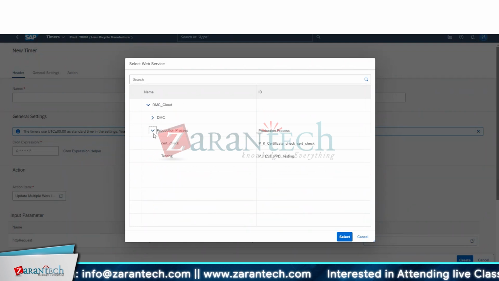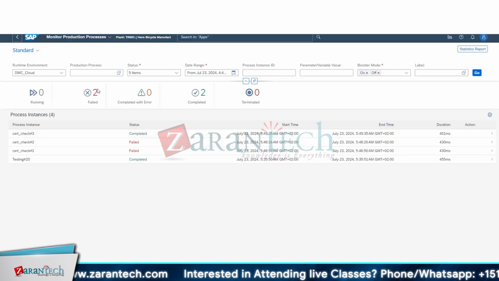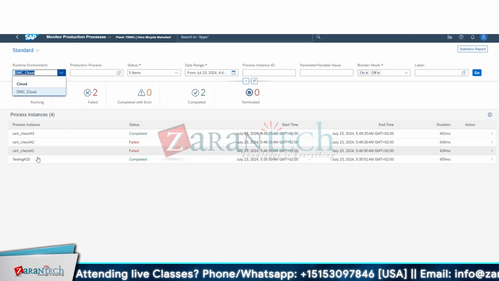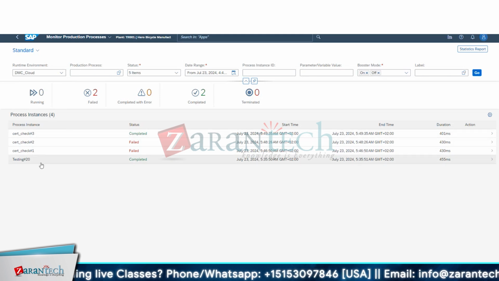But definitely, if you're running any processing on your timer, subscription, or any business logic, then you're going to see your logs here in the monitor production process. Ideally, it should be there only because those also you're running under the same run environment. But I never tried that way, so I would not try.